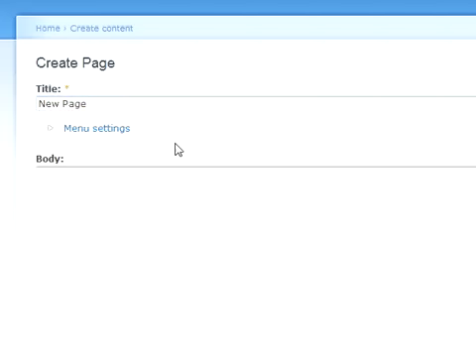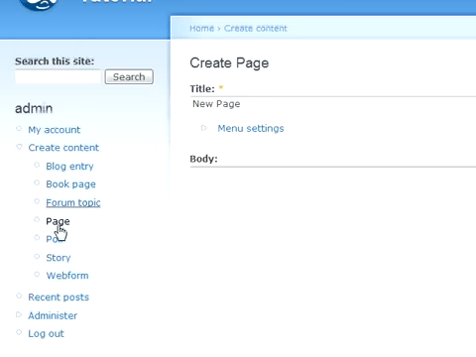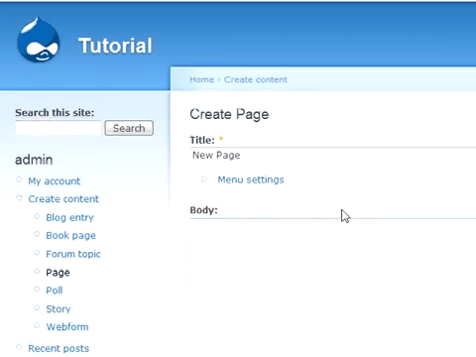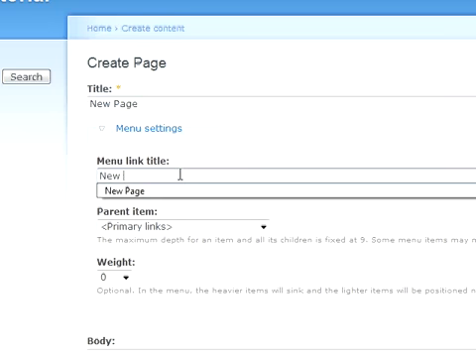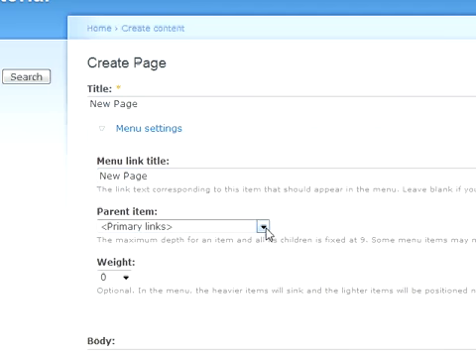Also, we want it to be a main menu link item, which you can have your menus over here, up here, basically wherever you want. But we're going to actually create that menu link right here on the page, which makes it kind of easy. So I'm just going to name that New Page as well. And most of the menu link items will be under primary links when you create your page. So I'm just going to leave it like that.